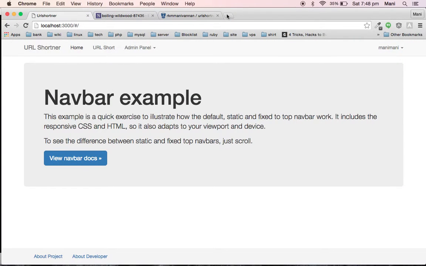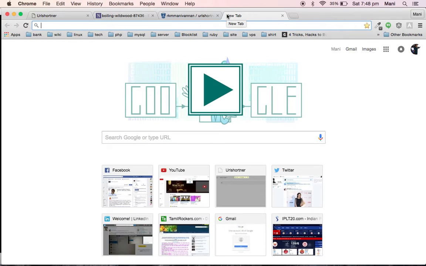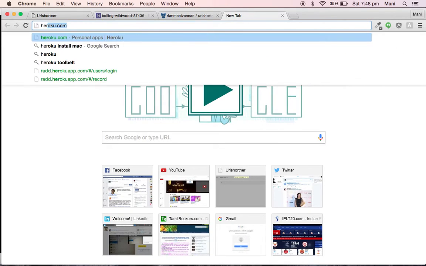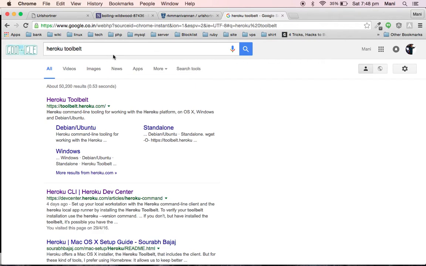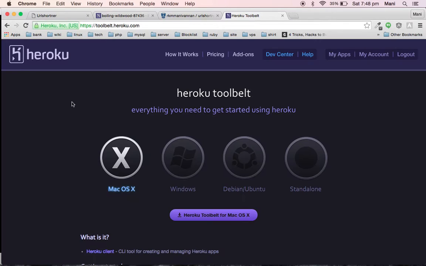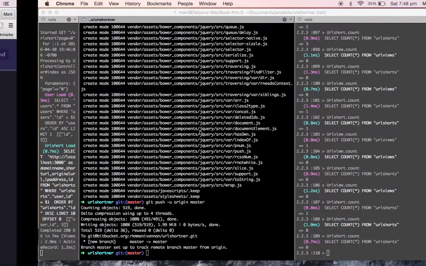So before that, you need to do a simple step. You need to install Heroku in your operating system. So search Heroku tool belt, and you need to install the appropriate one for your operating system. Here my operating system is macOS, so I need to download this. I downloaded it already and installed it in my local system.